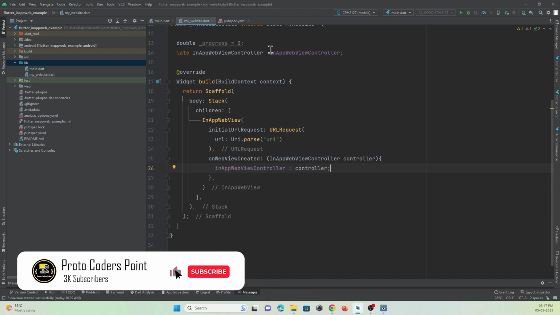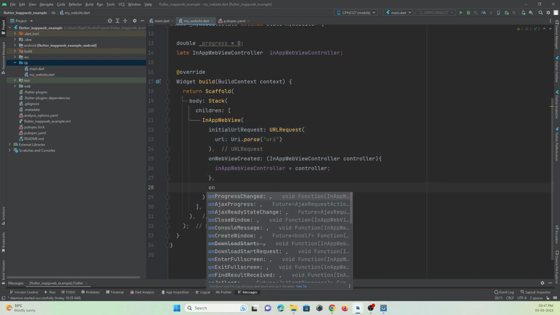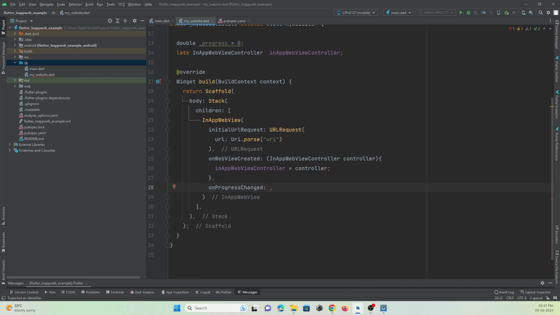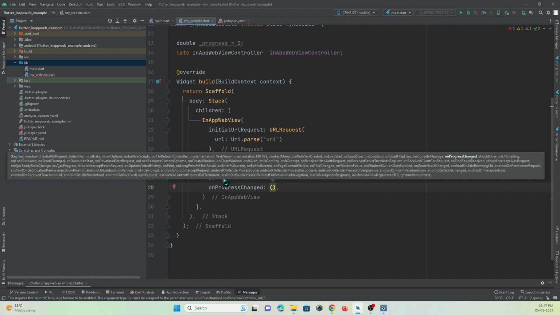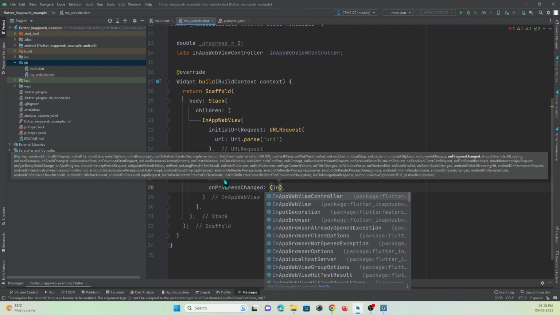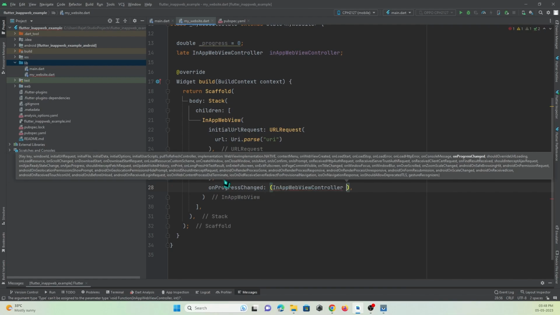Okay, so by doing this we can just control our website that has been loaded. Now over here, to show a progress bar, we can make use of onProgressChange. Here there are two parameters that we need to pass. One is the controller and the second parameter is the progress.